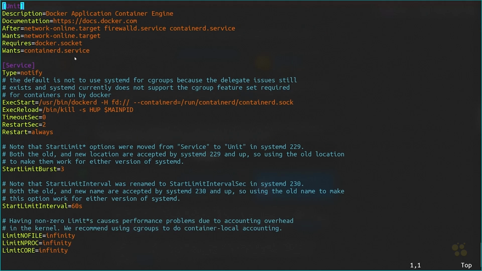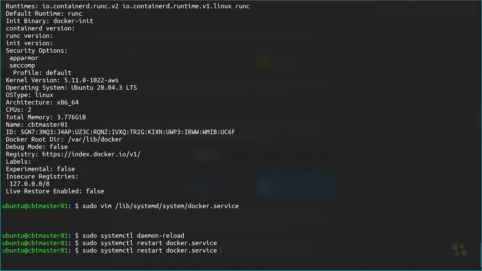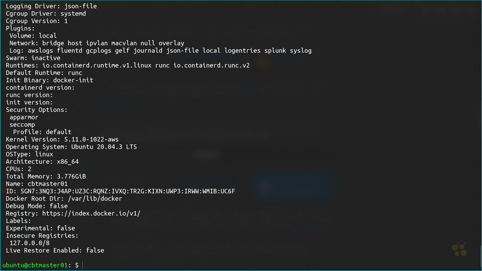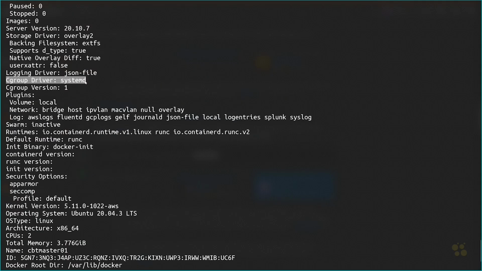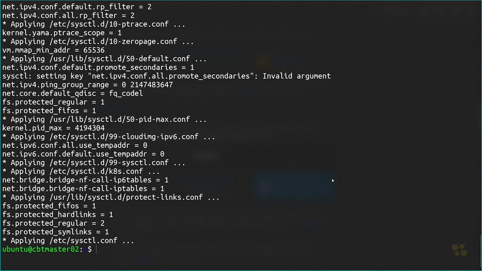And then down here on the line where it says exec start, we're going to go ahead and add in an option here. So we'll paste in this option, exec opt native.cgroup driver equals systemd. And then we'll save this. And we'll do a sudo systemctl daemon reload. And then we'll go ahead and do a sudo systemctl restart on the docker.service. And now, if we rerun the command to do sudo docker info, we should see that the cgroup driver has been changed to systemd. So we need to do this same thing on our secondary node here as well.